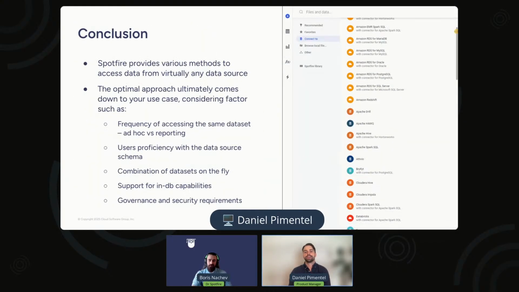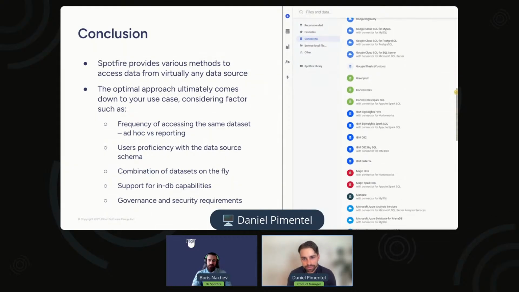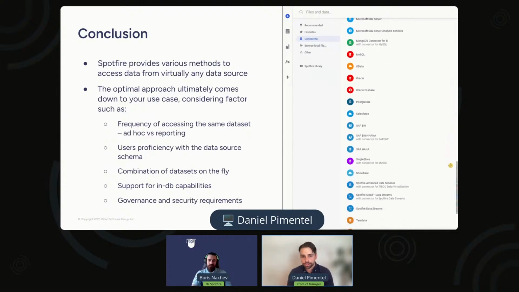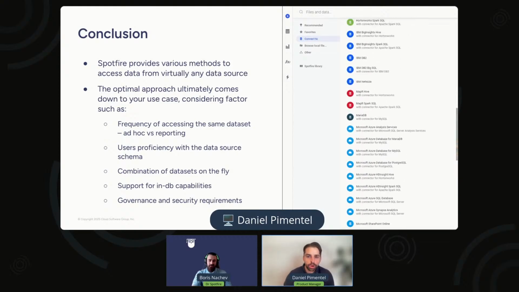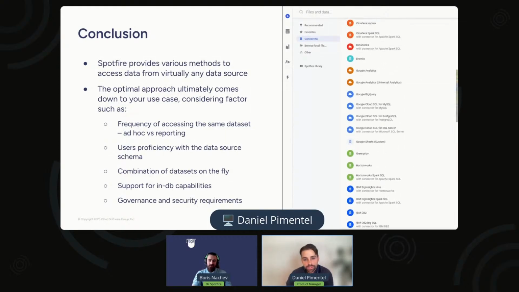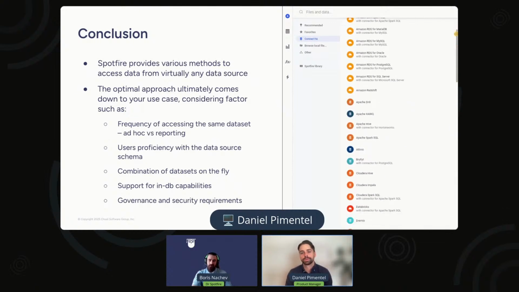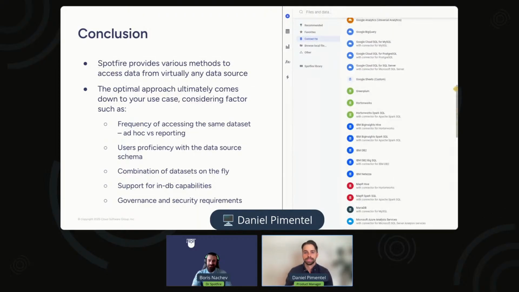As a quick conclusion, like we covered today, Spotfire provides various methods to access data from virtually any data source. And the optimal approach ultimately comes down to your use case, and you should consider a variety of factors. This isn't a comprehensive list, but the frequency of accessing the same data set, right?